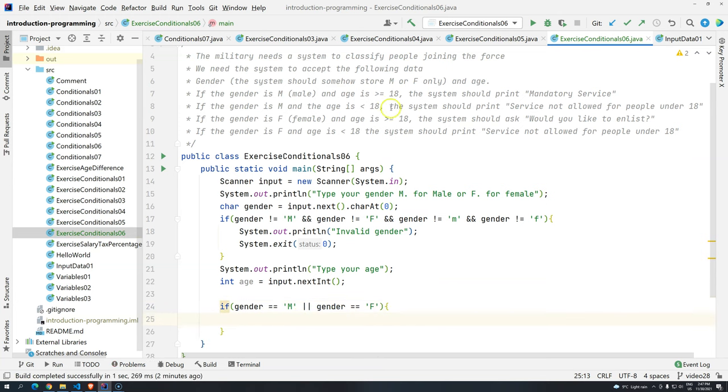But we have another condition. The age must be lower than 18. So if this, I'm going to add another parenthesis here. If one of these is true and the age is lower than 18, can you see that we are doing two conditions here, or and and.